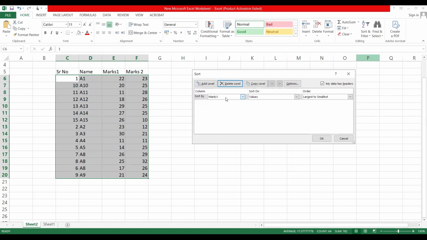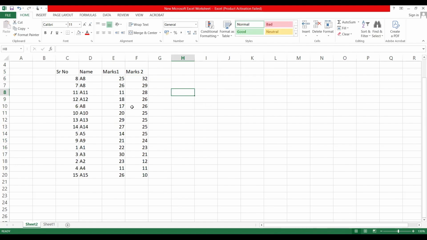So what do we want? I want it on the basis of serial number, name, marks, yeah, marks 2. So if I want on the basis of marks 2, this is there. And then values, yes, largest to smallest. So it has been sorted out. See, now this is in descending order. As per marks 2, it has been sorted out.